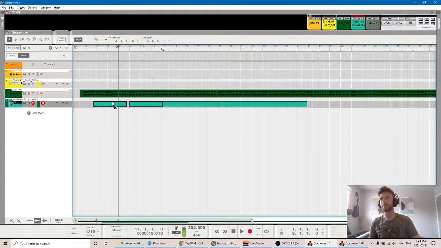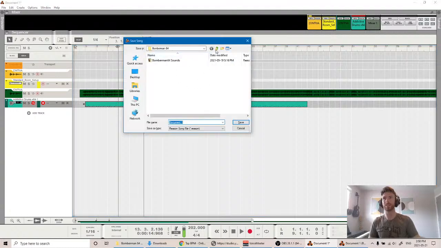I'm gonna copy and move it. I might need a little bit more than that. Yeah, I need another 2 bars. I think up until here. Copy paste. Yeah. Nice. Oh, guess I haven't saved it yet.